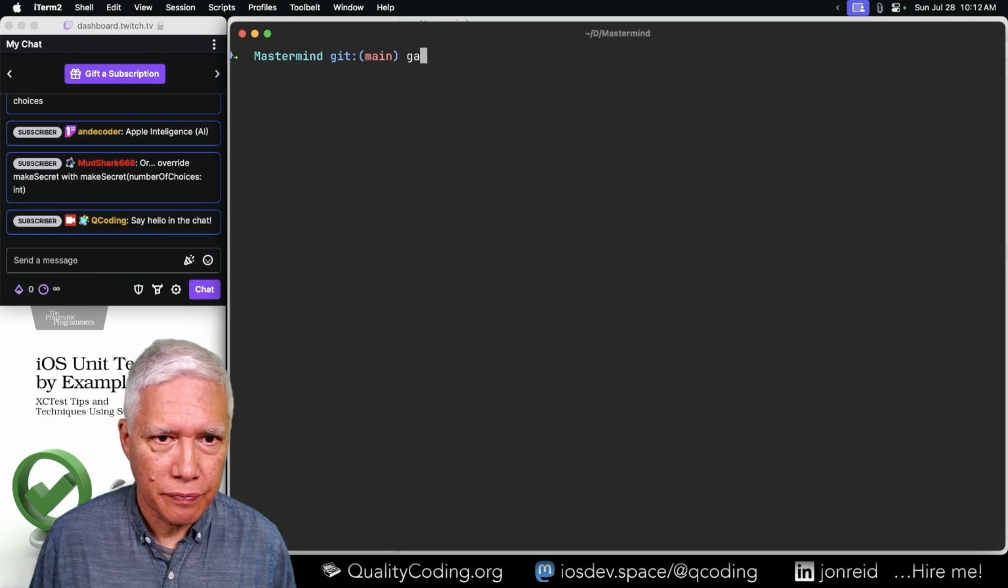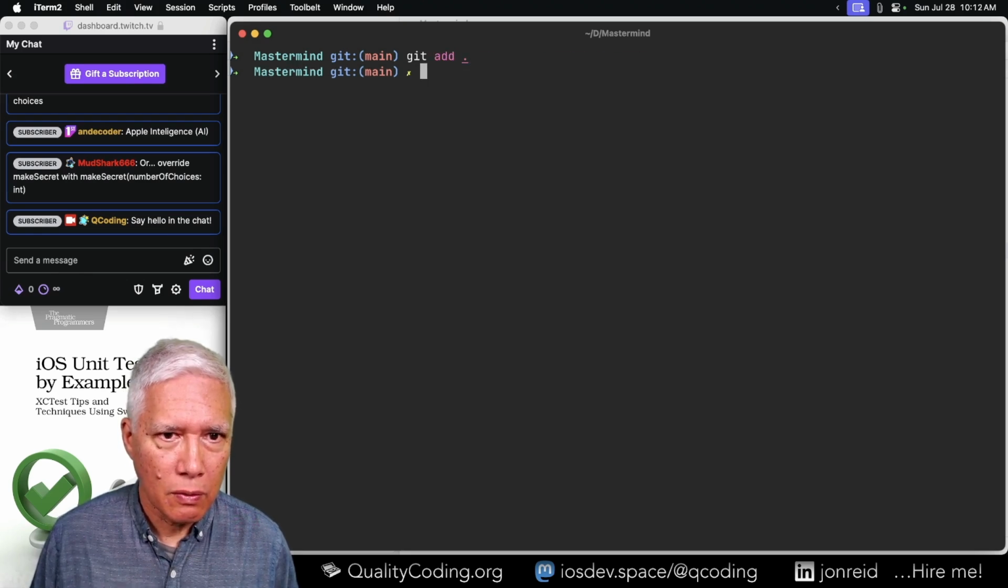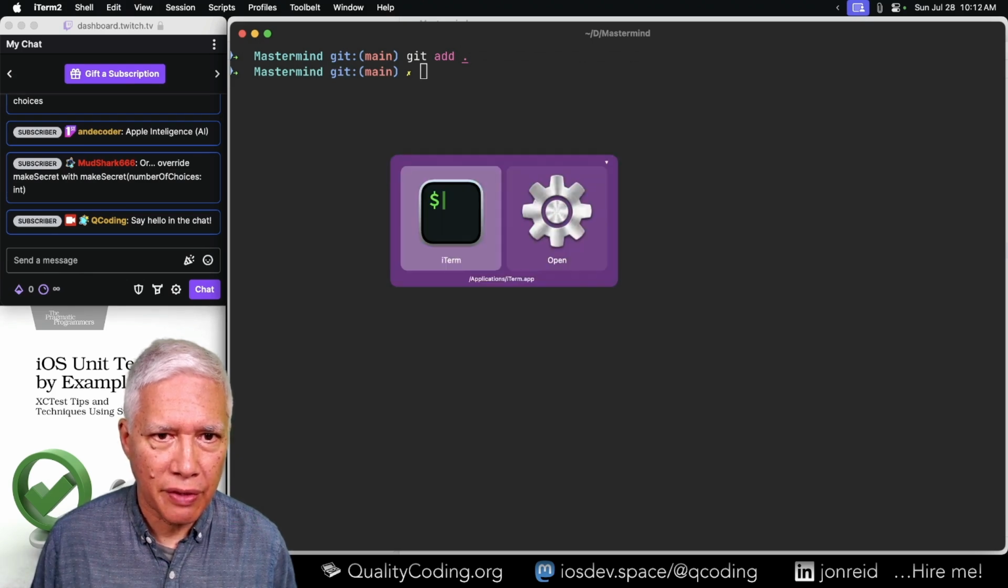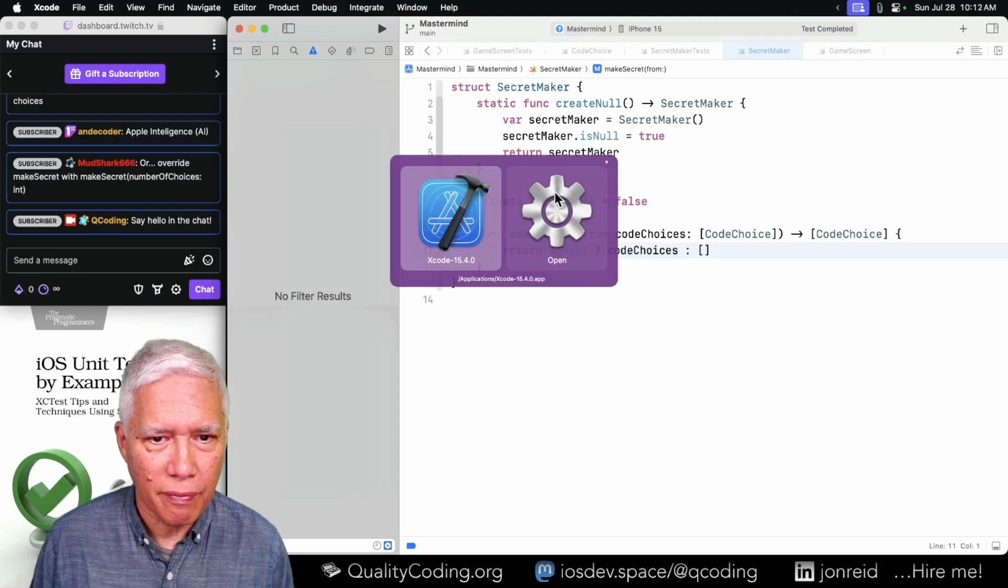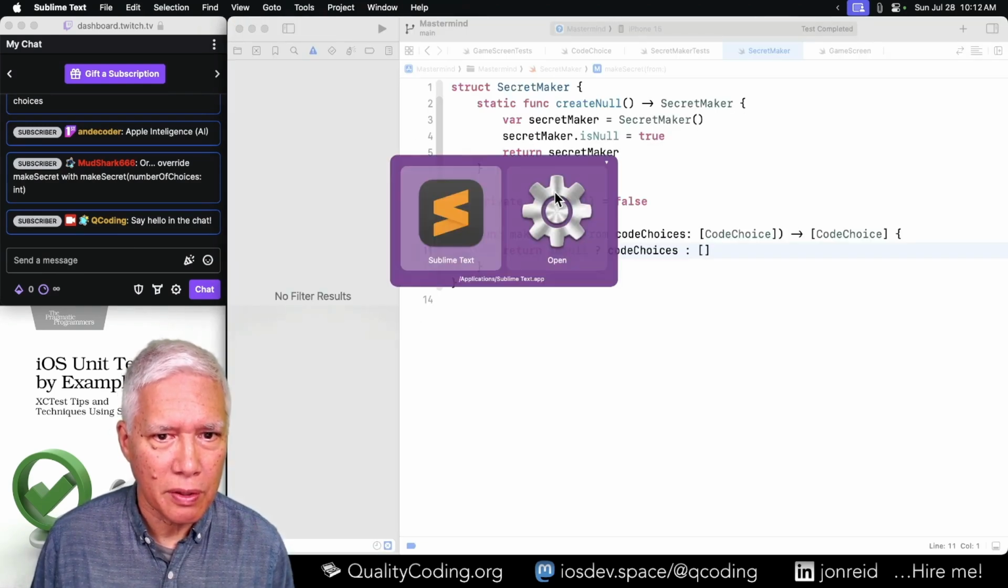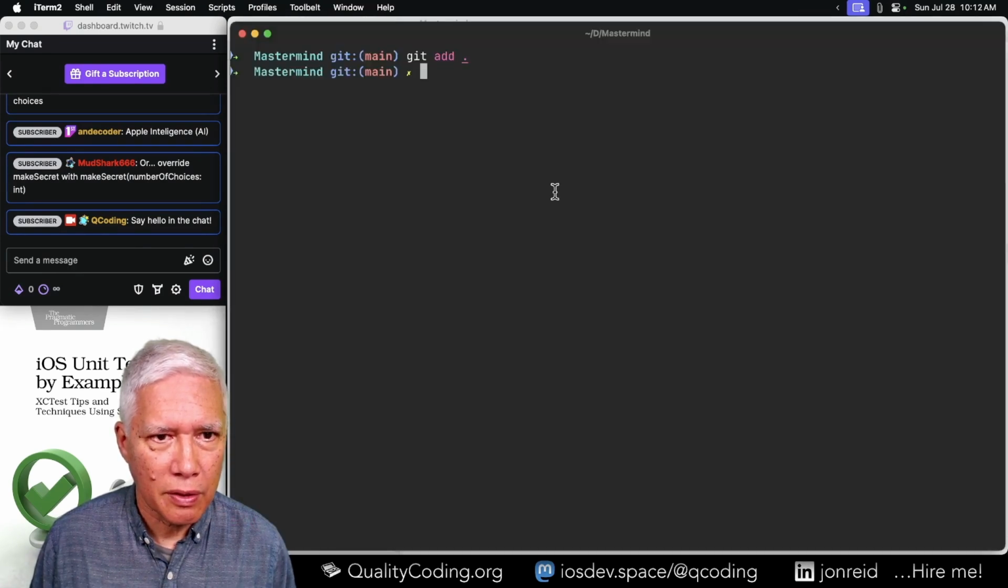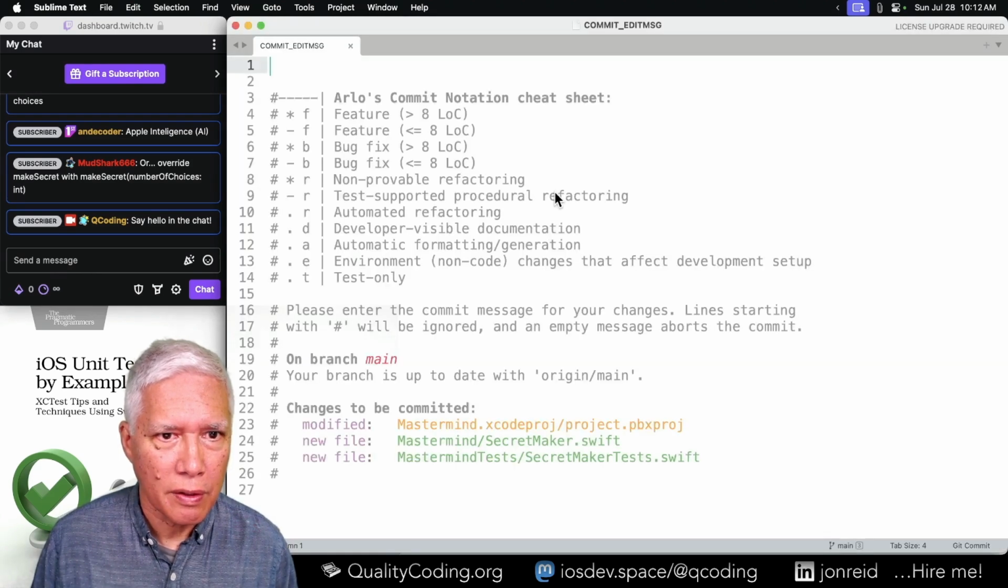All right. What are we doing? How much code have I written? A fair bit. So let us say this is a new feature with more than 8 lines. Nullable make secret.